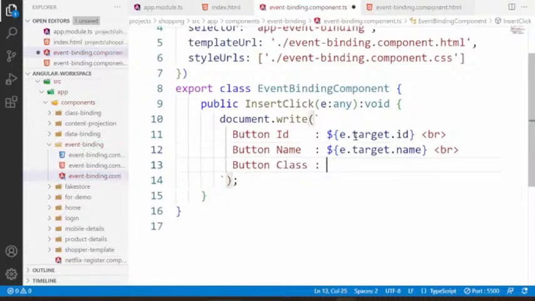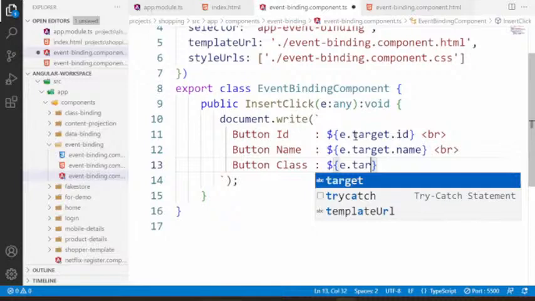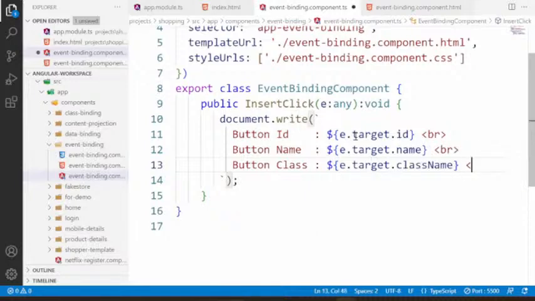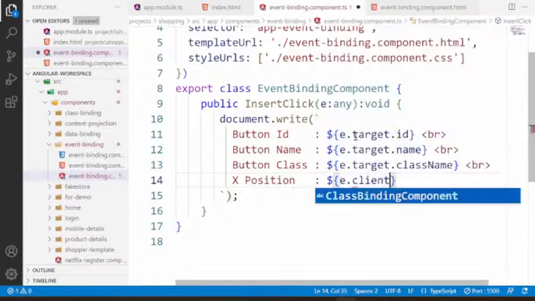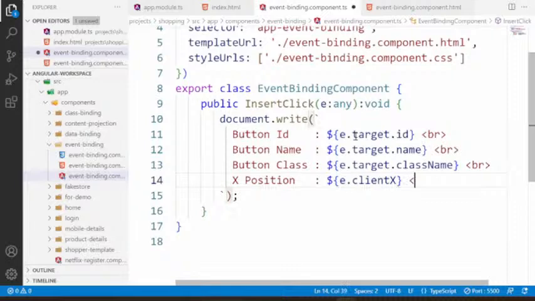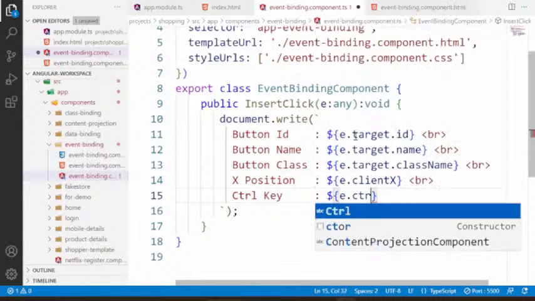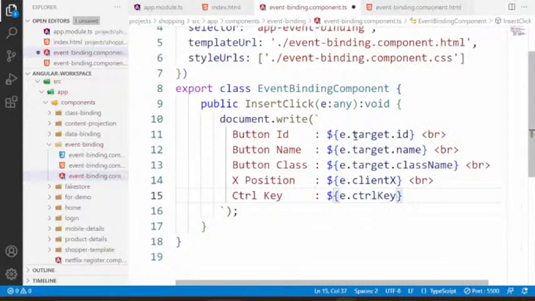Now, similarly, we want the button class. So we use e.target.className. And we want event properties like the X position. Then we need to access e.clientX directly. Another one that we want is the control key. And here we will use e.ctrlKey. These are all the details.